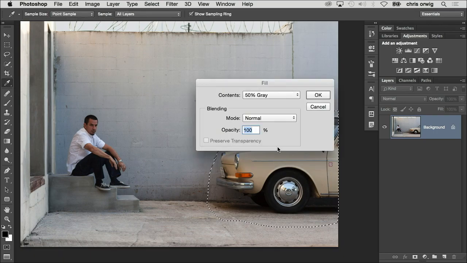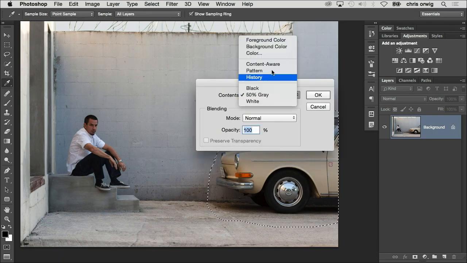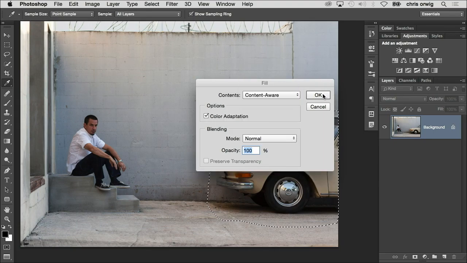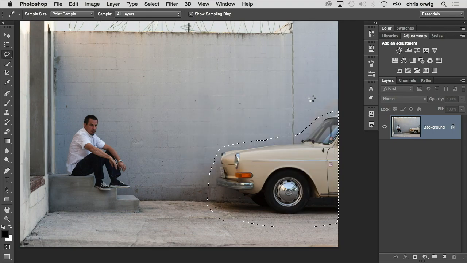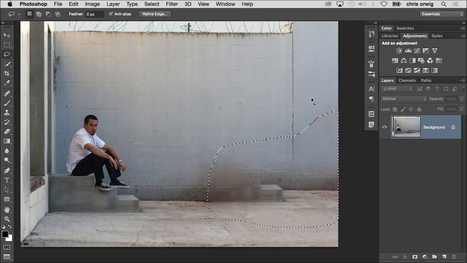If we're on the background, we can just hit Delete or Backspace and choose Content Aware, with color adaptation turned on. And it just will depend if we get lucky. I got kind of lucky and it brought everything over, but see how it pulled in the step? You guys see that little part right there?